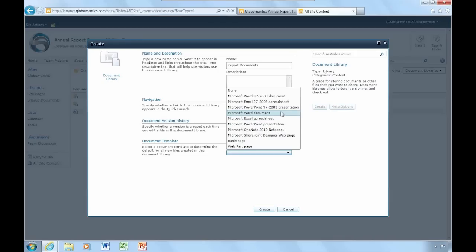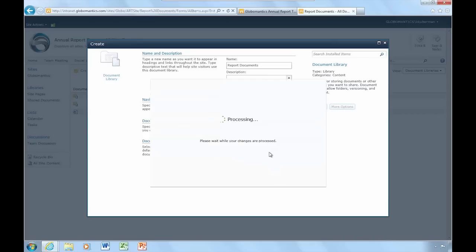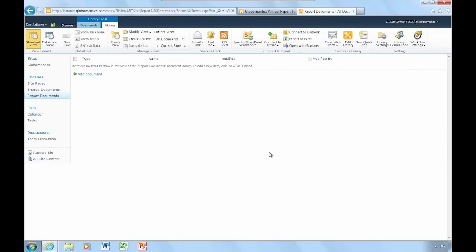And if you don't have Office 2007 or 2010, if you have an older version, you can make it default to an older version of Word, Excel, and PowerPoint. But I have Microsoft Office 2010 loaded on this machine, so I'm going to leave it at the default and choose Create. And there we go. This is our document library. Notice the report documents has been added to our libraries, and we don't have anything in it. It's blank, it's empty. But there is a big plus sign here that says Add Document.